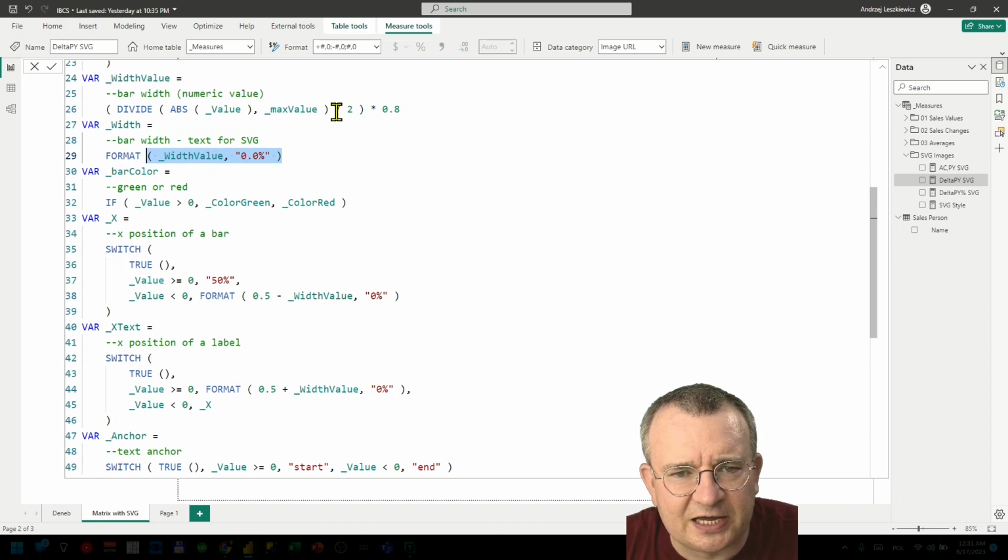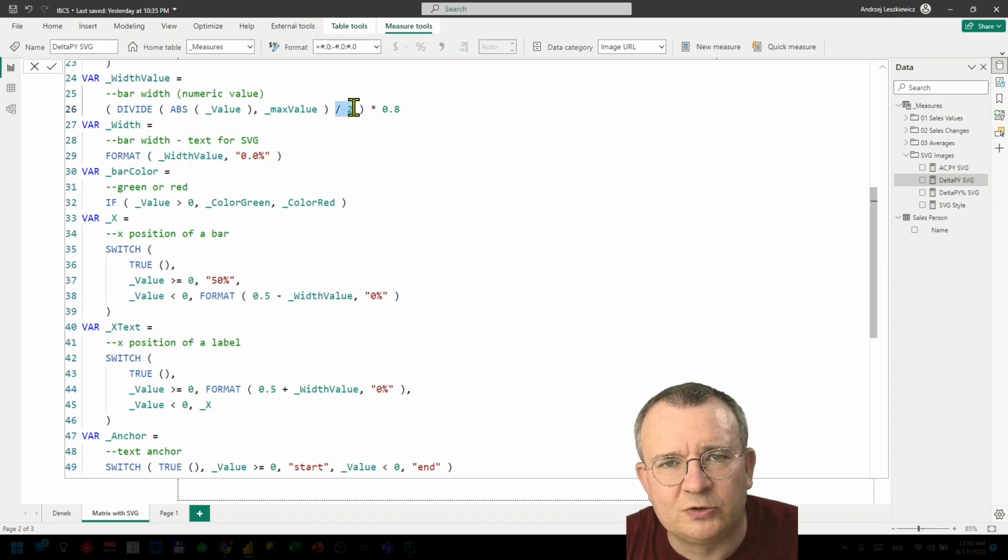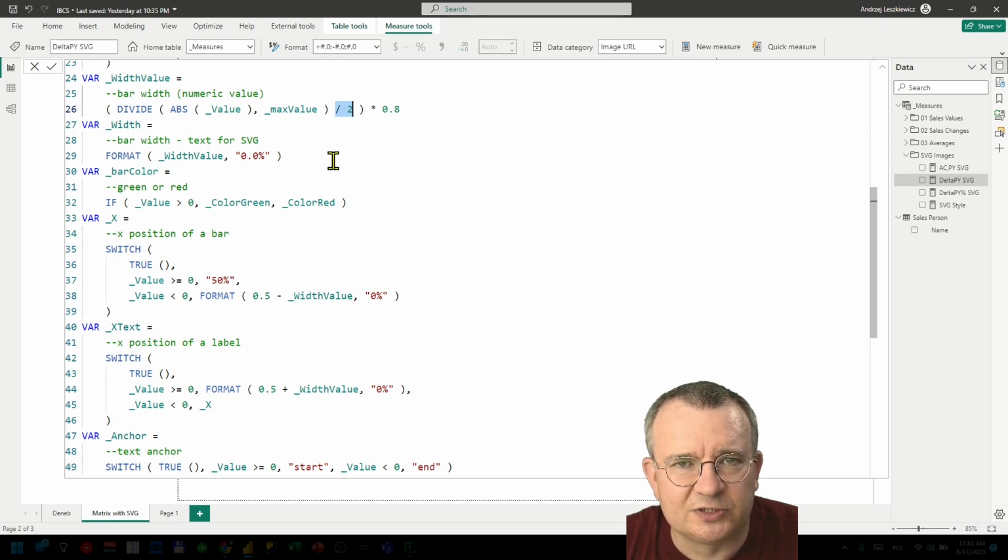But in this case, we have this divide by 2 because we can have bars that take only half of the image width, because we need space for green bars on the right, and space for the red bars on the left. So I use this divide by 2 for the scaling.